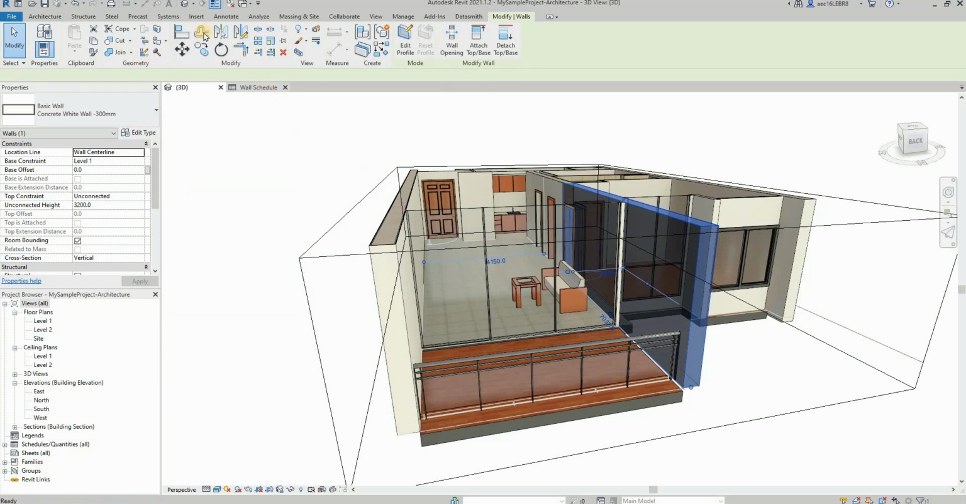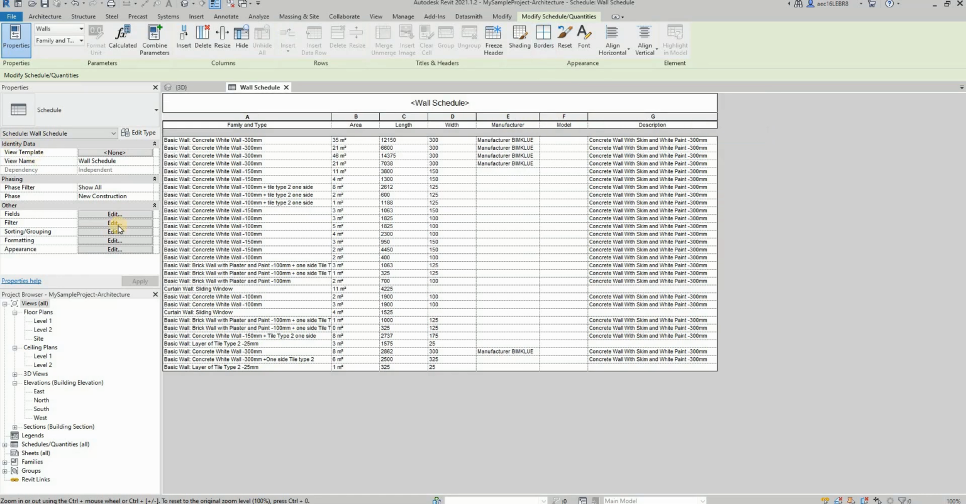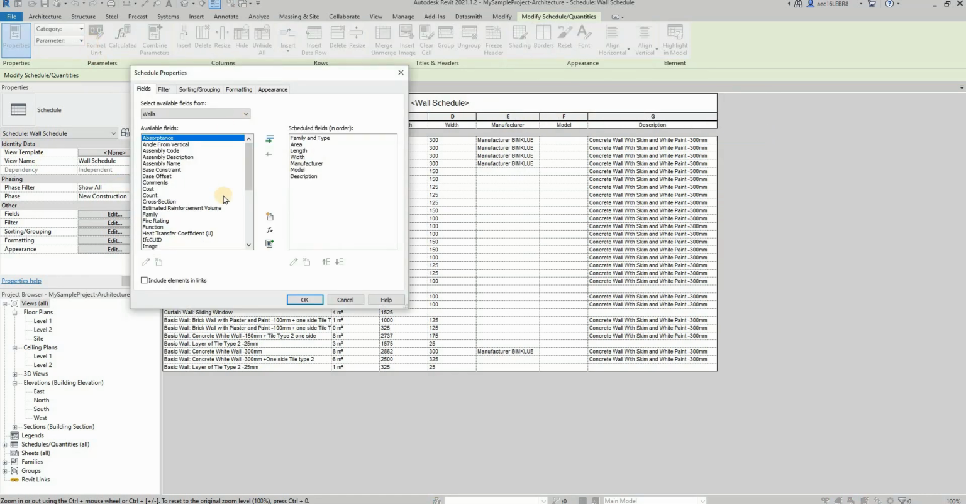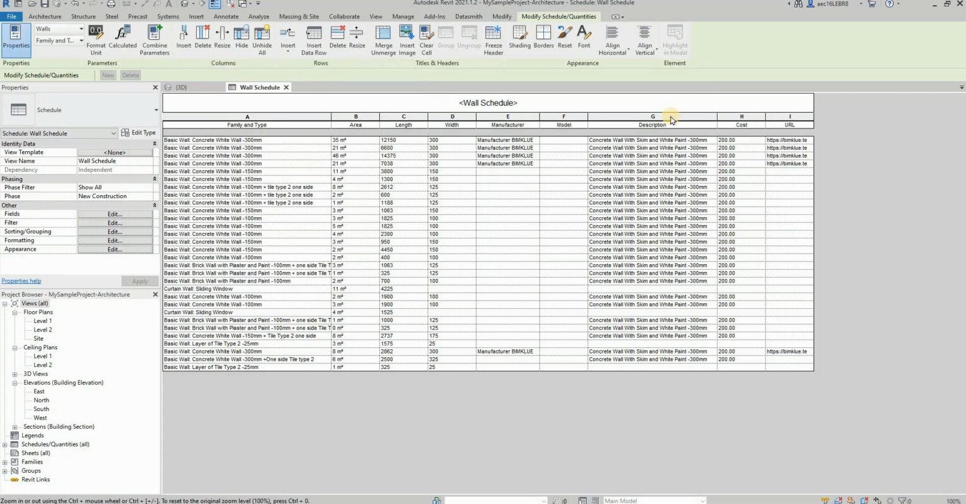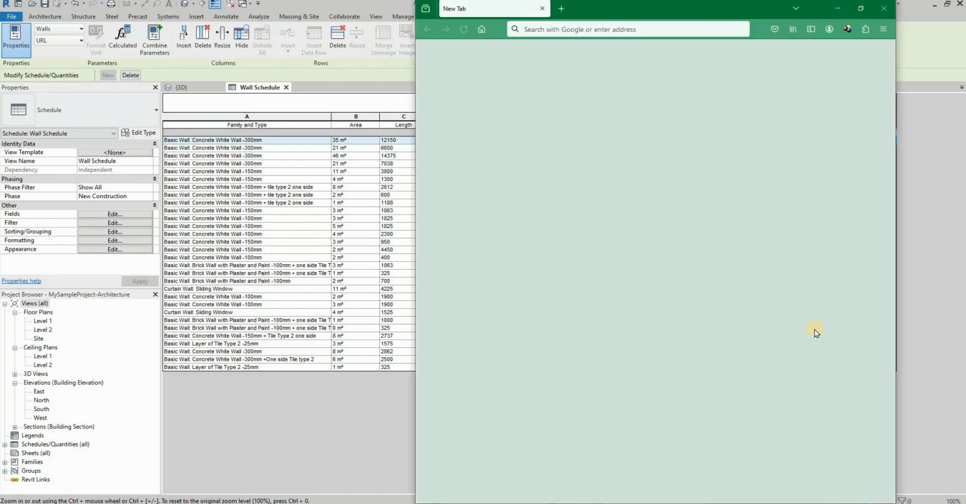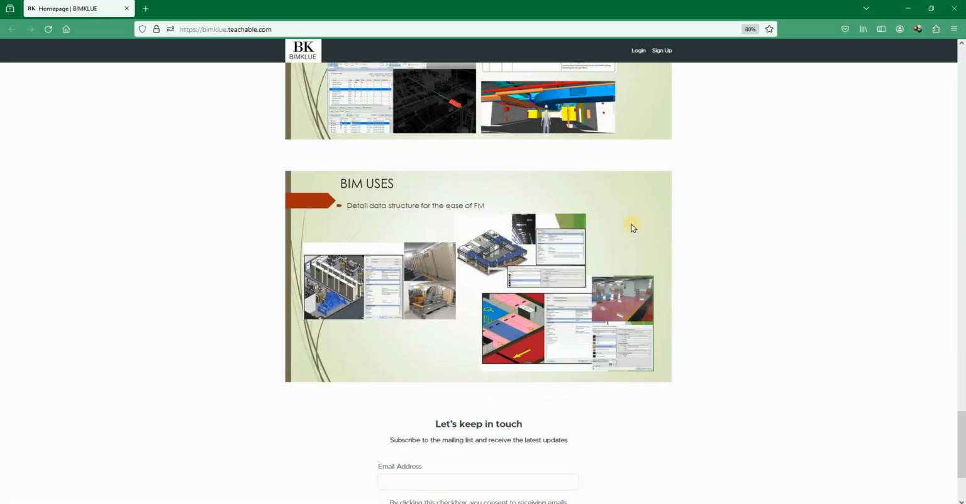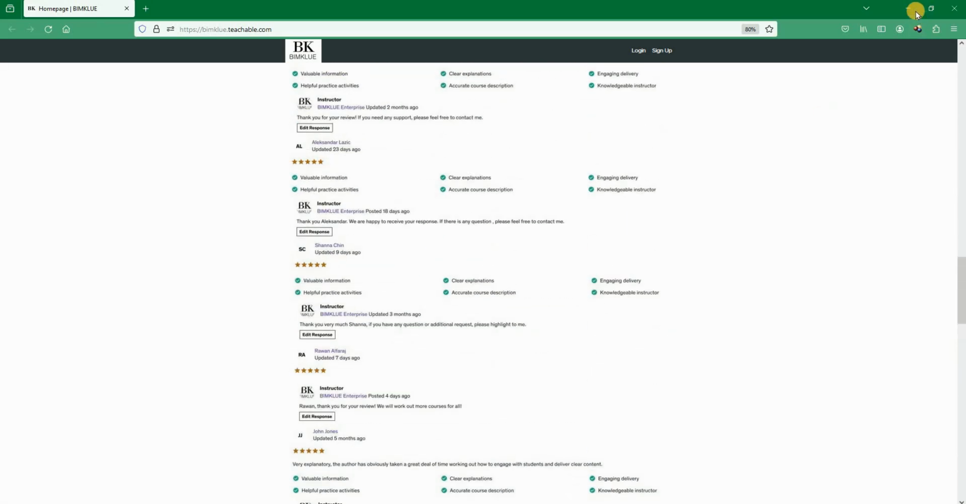When we go back to the wall schedule, we have our manufacturer over here. Of course, you can modify your fields. Let's say I just key in our cost and then the URL of the manufacturer, and we click OK. Now we have our URL listed over here. Whenever we have this table here and we click on this URL, we can go straight to our manufacturer web page. So it's very easy for you to gain the information from your model.